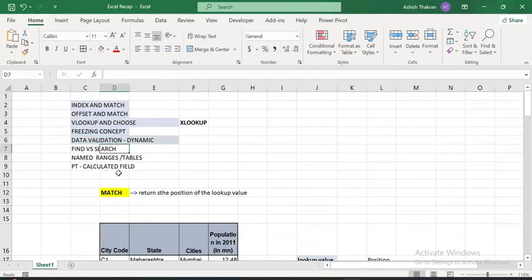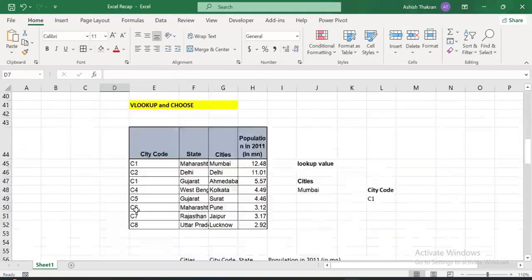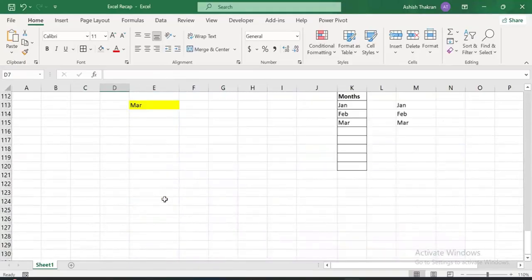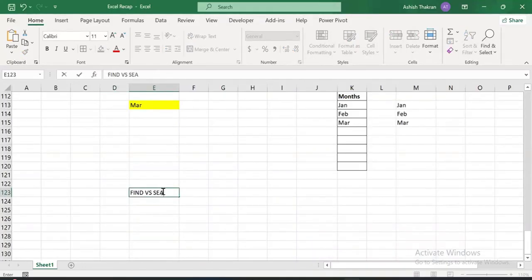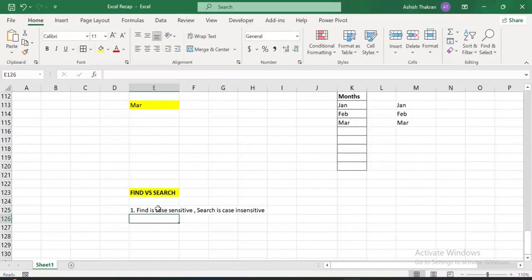Okay. Then find versus search. What is the difference between find and search? Find is case sensitive, and search is case insensitive. Second difference, wildcards can be used in search, but not in find.